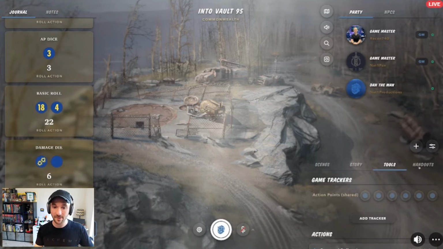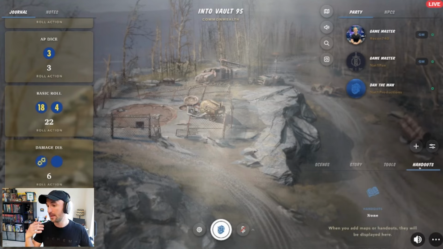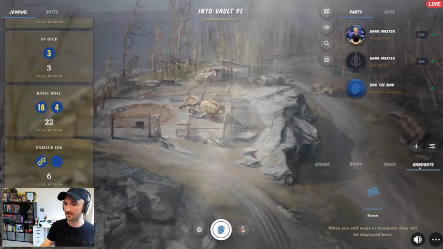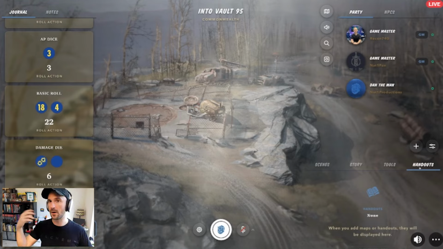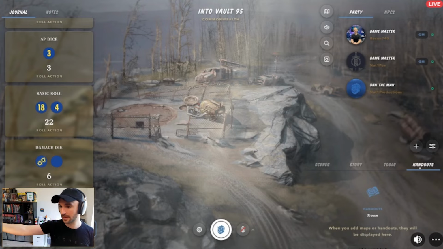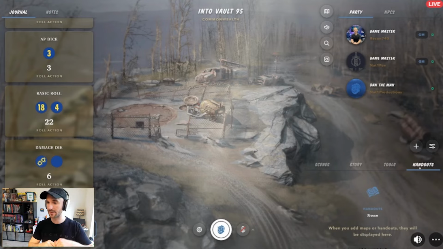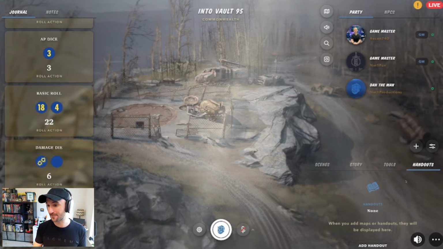The final tab down here in the bottom right is handouts. Handouts are those tangible things you want to give people if you're playing in person. So if you're going to a wedding and you have a royal invitation and you want to give the players that invitation, have them read it out and see the script and have a more tangible experience with that interaction, you might do something physical while you're in person, but you might use a handout in Alchemy when you're playing virtually.